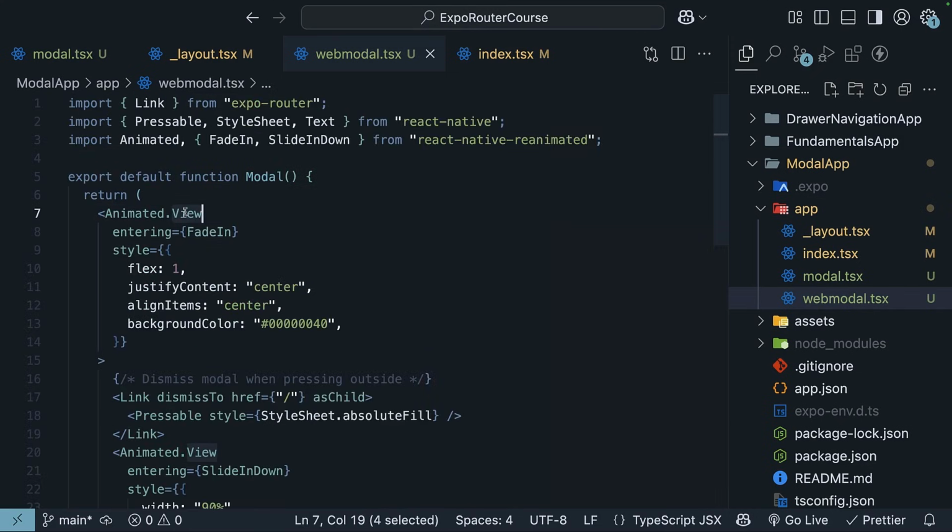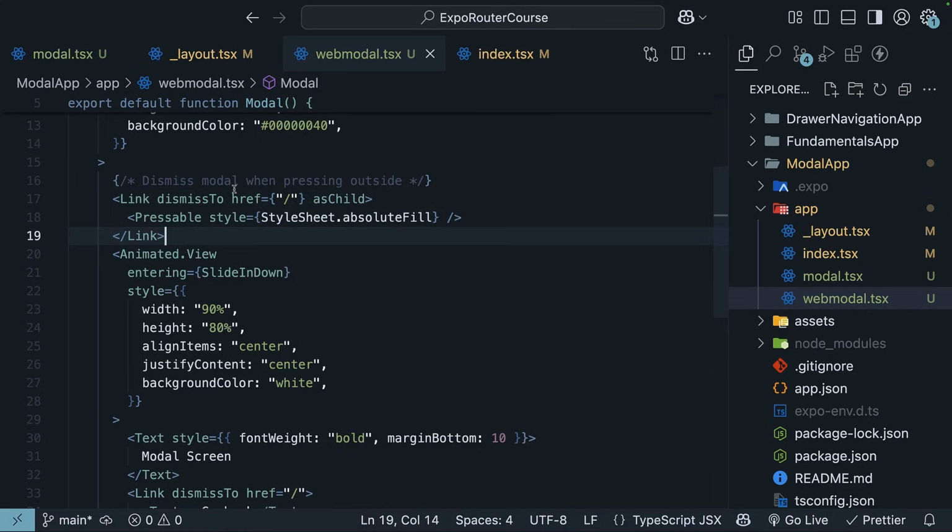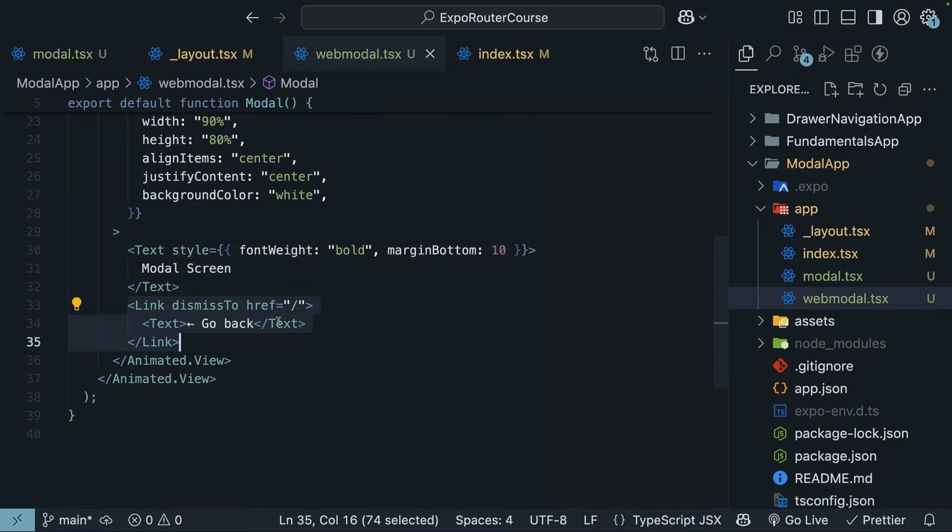We use Animated.View from React Native Reanimated, with FadeIn and SlideInDown transitions. We also have a link to dismiss the modal when pressing outside, and another link to go back to the home page. As modal content, we simply display the text Modal Screen.